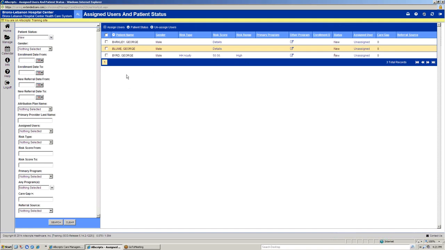So if I want to assign all of them or change all of their statuses, I would click on this checkbox that's on the blue panel here. So if you click there, it will select all of the clients in the list. If you only want to choose a few of them, you can click on the checkboxes next to their name.